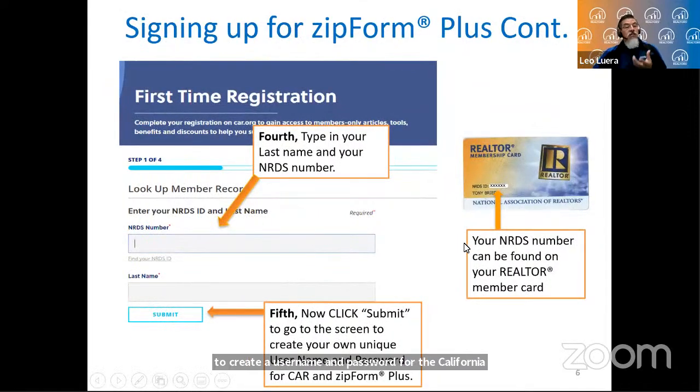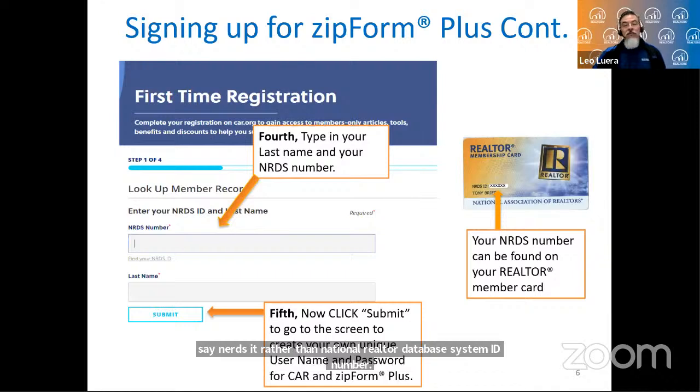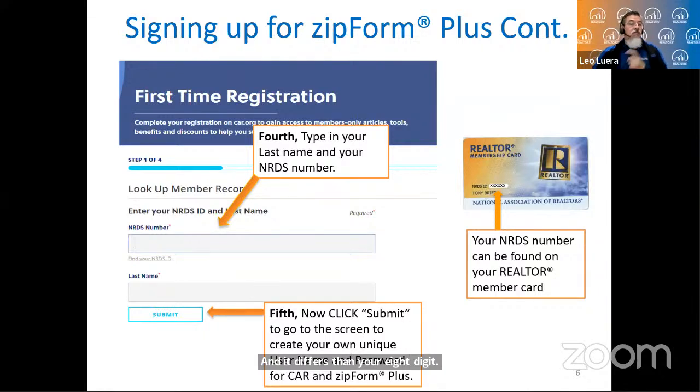So the first question that's going to be asked of you is, please provide your NRDS number, which stands for your National Realtor Database System number. At work, we call it your NERDS ID. It's just easier to say your NERDS ID rather than National Realtor Database System ID number. It's a 9-digit number, and it differs from your 8-digit State of California DRE license number. So if you don't know what your 9-digit NERDS number is, then you can contact our association. We can assist you with it at the conclusion of this webinar.